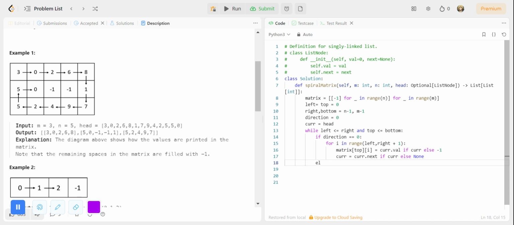Then the next direction is going to be 1. Let's call it 1 when we traverse from top to bottom. If it is direction 1, then for let's say i in range of top, we have to traverse to bottom, so bottom + 1.